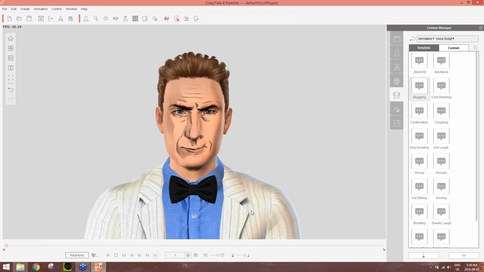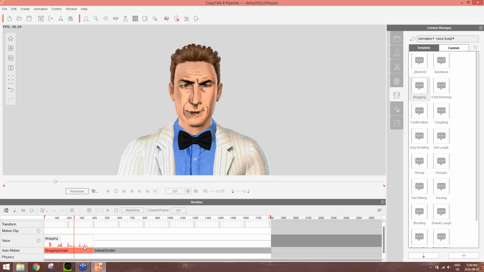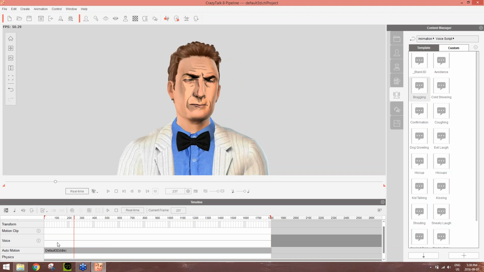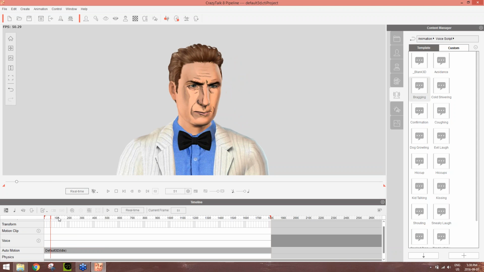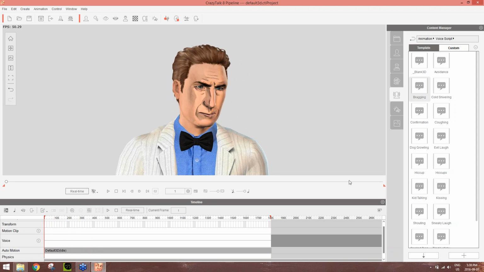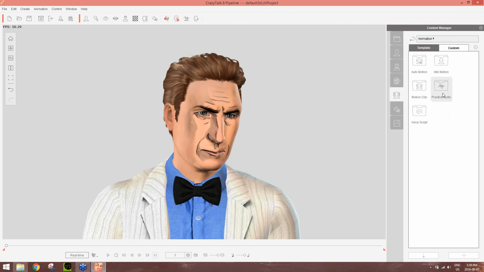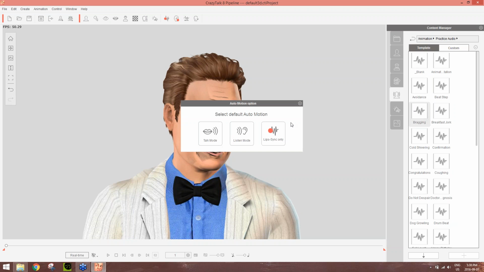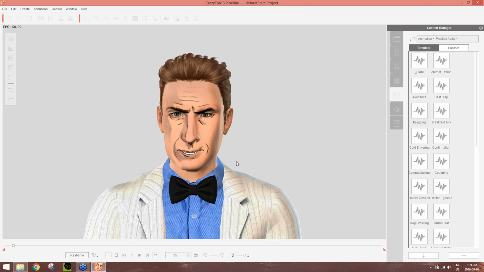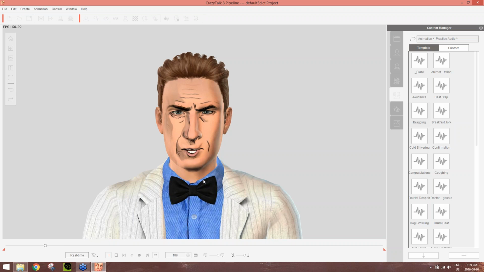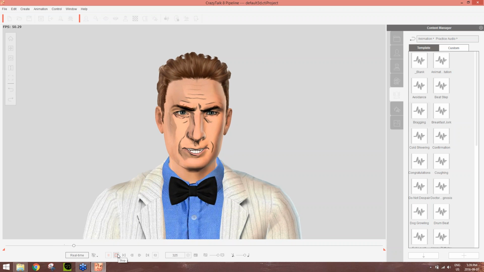But if you don't want that, you can press F3 and go into the timeline. You can customize the same thing as well. So you can just delete that voice script right there, and then we just have a default idle. And if we apply something like the practice audio, this is the same bragging, and we can choose talk mode. So if we select an audio clip, we can choose to have him listening to that audio or talking with that audio or only lip sync. So talk mode will actually add a little bit of animation into it. So a little bit of auto motion there, a little bit of movement.